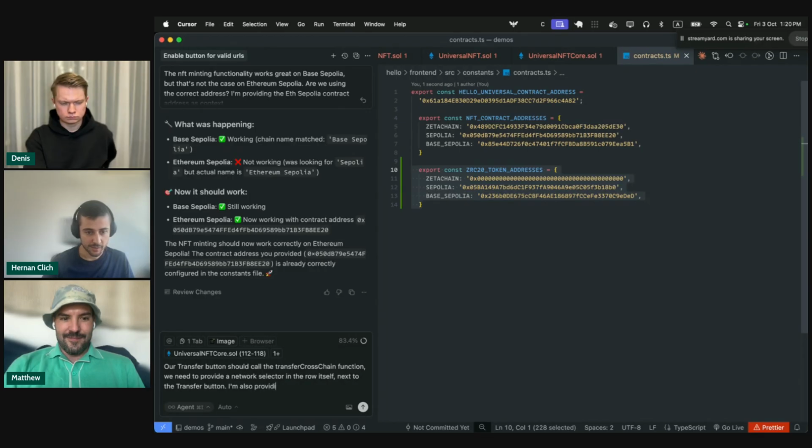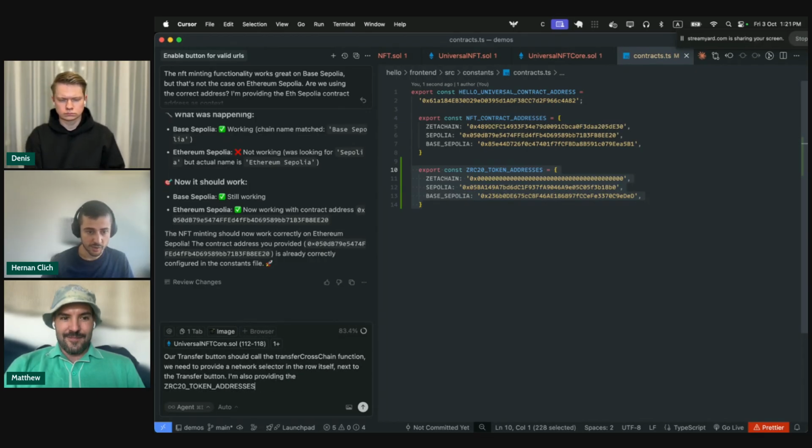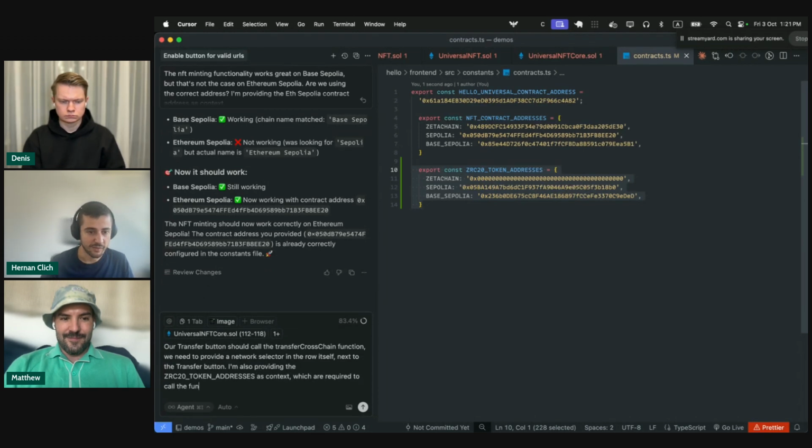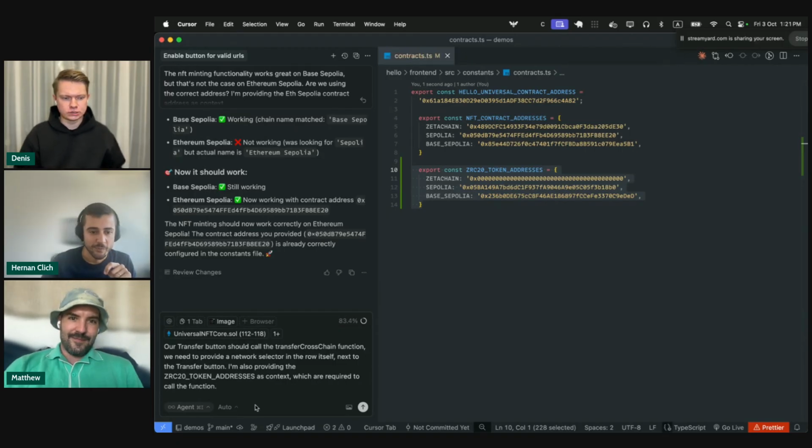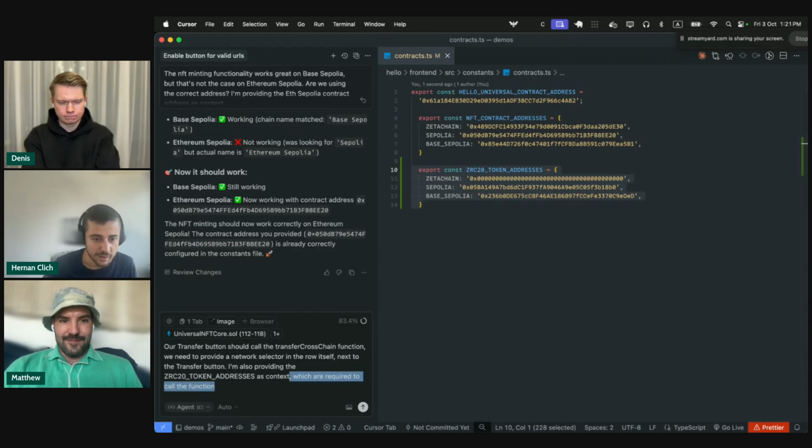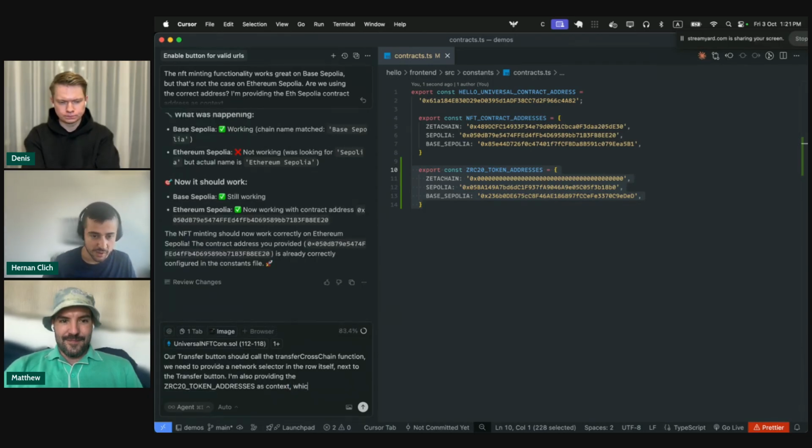Also providing the ZRC20 token addresses as context, which are required to call the function. Okay, let's see if it does it. And you mentioned it needs to approve, right? The ZRC20 is the destination because it's not clear from the contract source. So I'm also providing as context which is the destination.